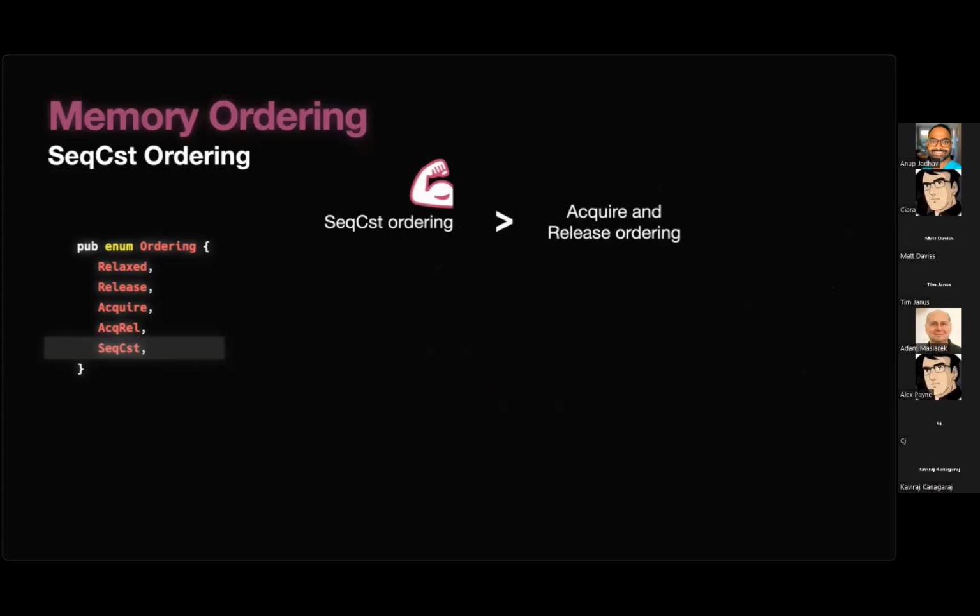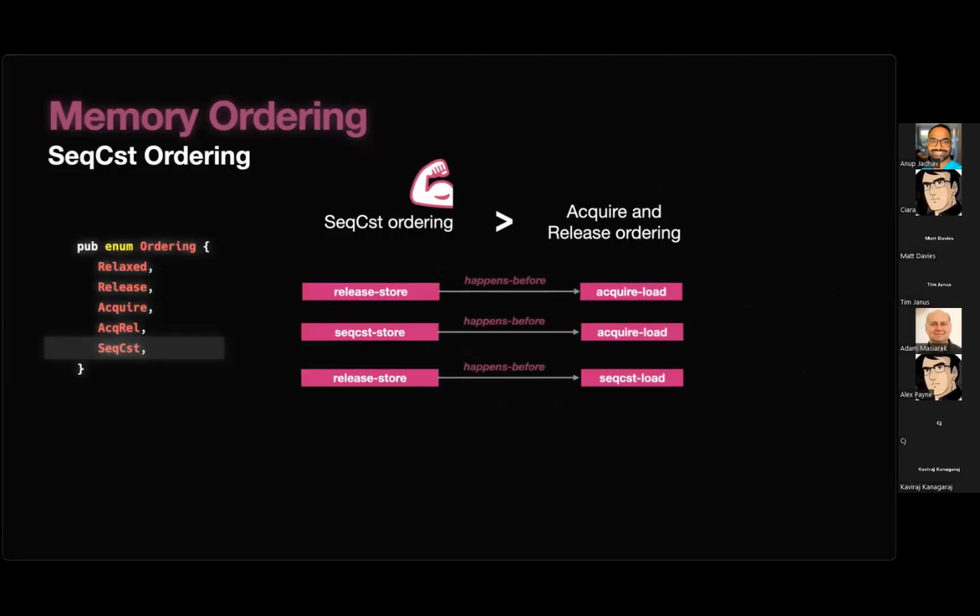It's stronger than acquire and release memory ordering. A sequentially consistent load or store can take the place of an acquire load or release store in a release-acquire pair to form a happens-before relationship. In other words, an acquire load can not only form a happens-before relationship with the release store, but also with a sequentially consistent store, and similarly the other way around.